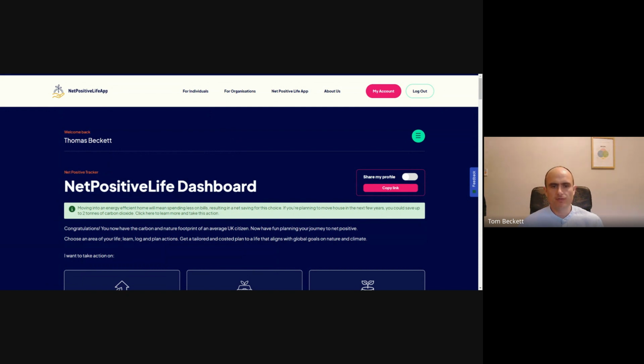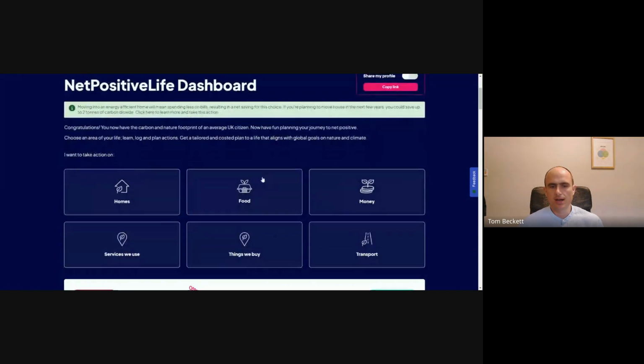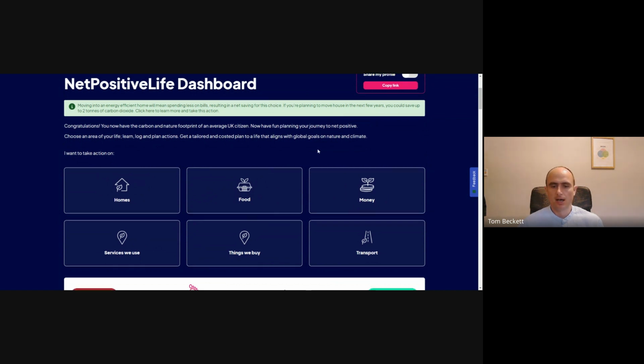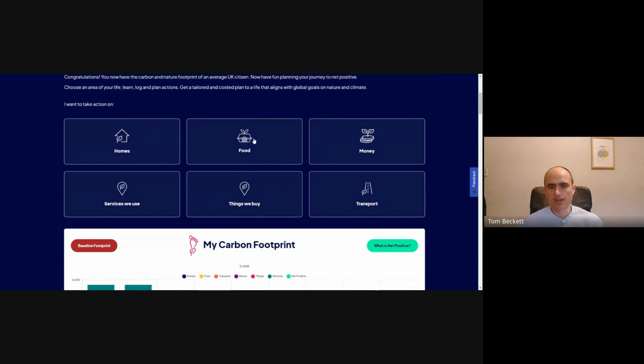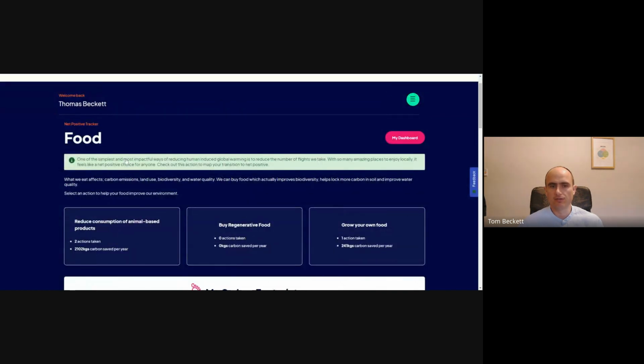It's fairly self-explanatory, but what you have on the Net Positive Life dashboard is a link to your homes, food, money, services, things we buy, and transport. And these are all categories which envelop a lot of different actions which you can take on the Net Positive Life app. If you click on one of these, you'll be taken to a page which gives you an idea of the things that you've done under the category of food. And usefully here, you'll have some tips of useful things which you can also do.